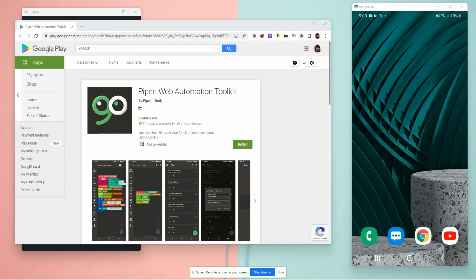Hello everyone, today we are going to look at the difference between Spidy and Piper. You can find the Piper download link in the description of this video.